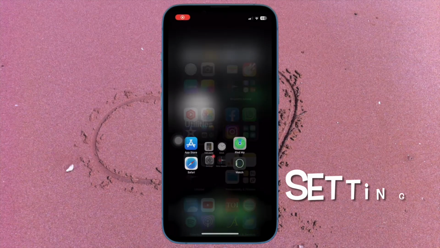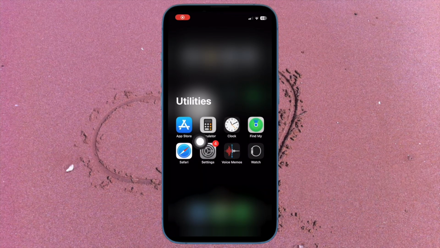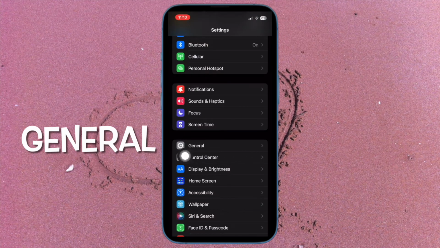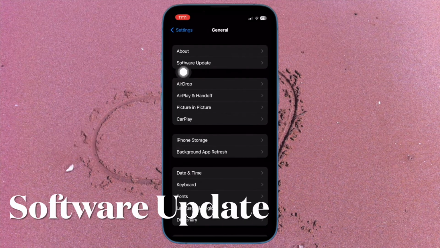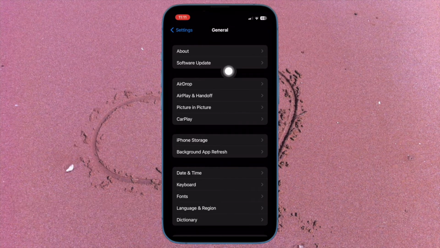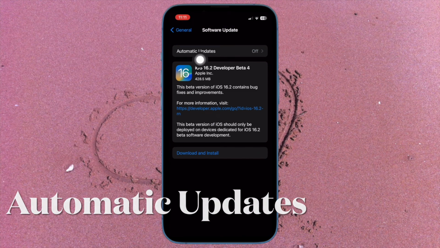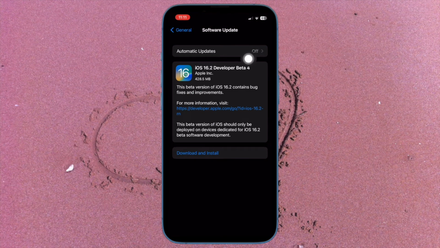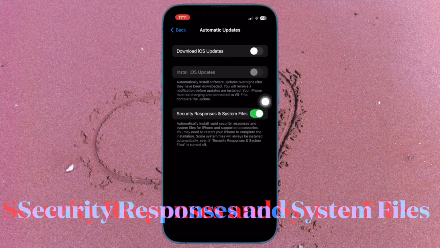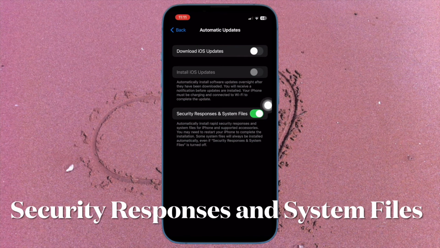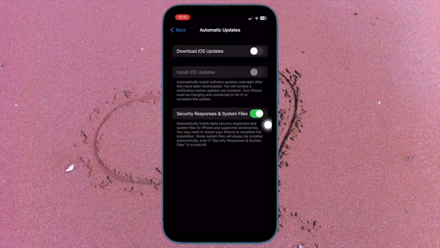First and foremost, open the Settings app on your iPhone or iPad. After that, tap on General. Then tap on Software Update. Then after, tap on Automatic Updates at the top of the screen. And finally, turn on or off the toggle next to Security Responses and System Files as per your needs, and you are good to go.